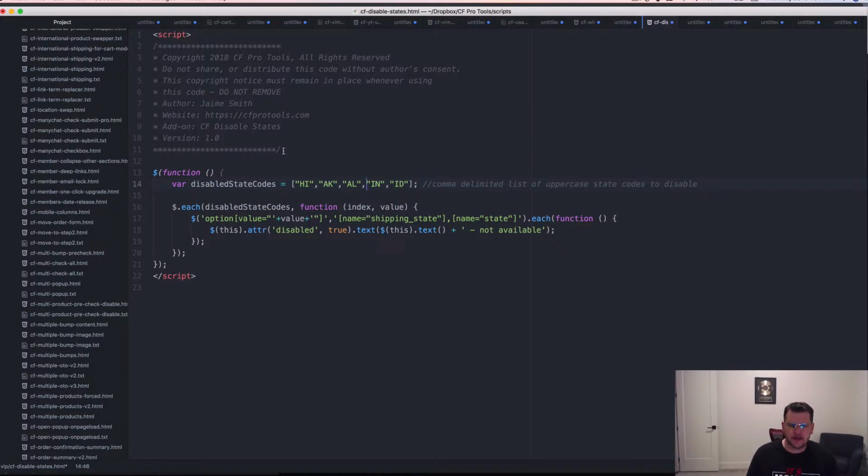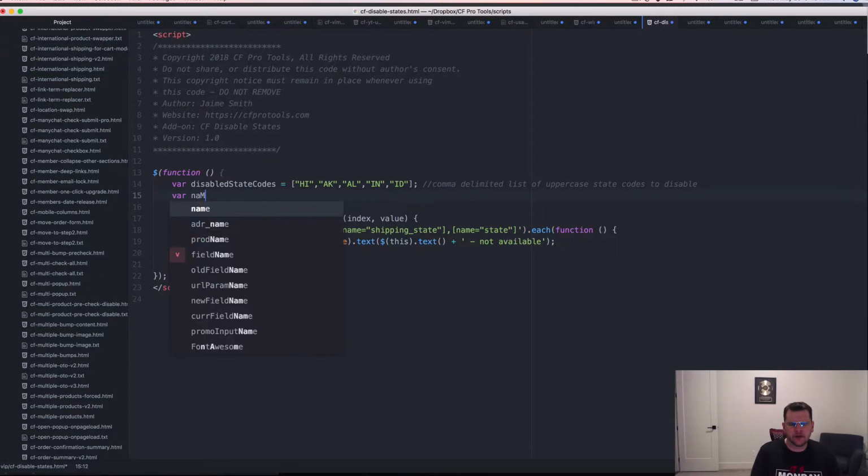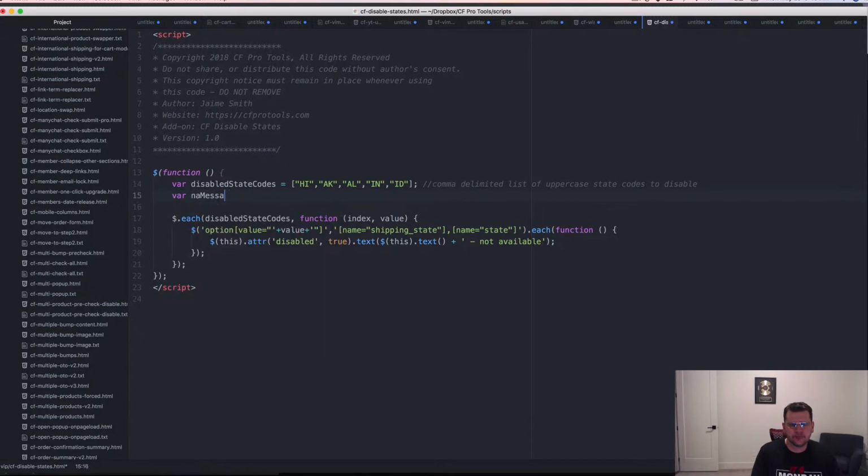And so, yeah, you can actually copy that. And as I'm thinking of this, you know what? We're going to just make one more change. So you get to go along for the ride. I'm going to add a variable here called NA message. There we go. And I'm going to make this a space, dash, space, and then not available.